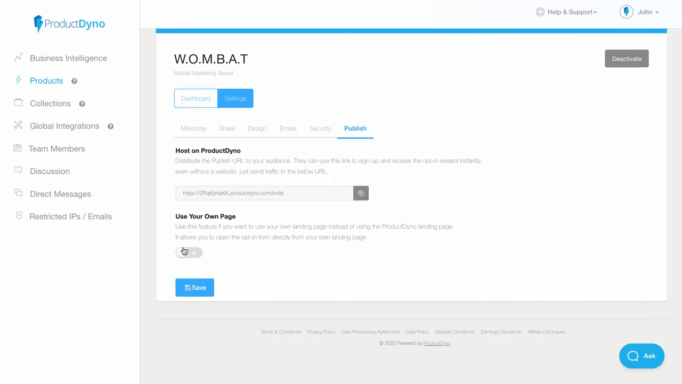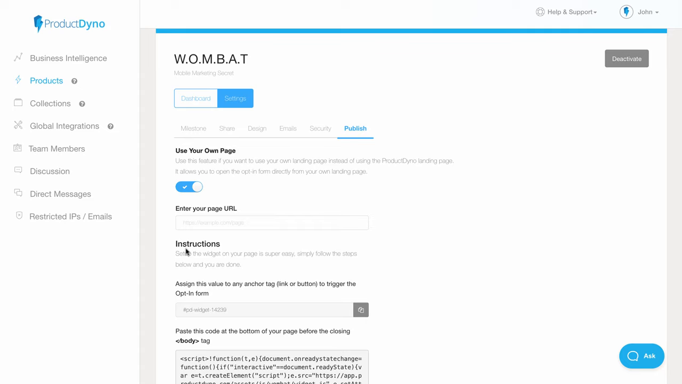And you'll notice an option to embed your own landing page instead of using the Product Dyno landing page. This option allows you to open the opt-in form directly from your own landing page. Let's see how this option works. Begin with enabling the option, and there are several steps you need to take. Let's see how easily this can be done.